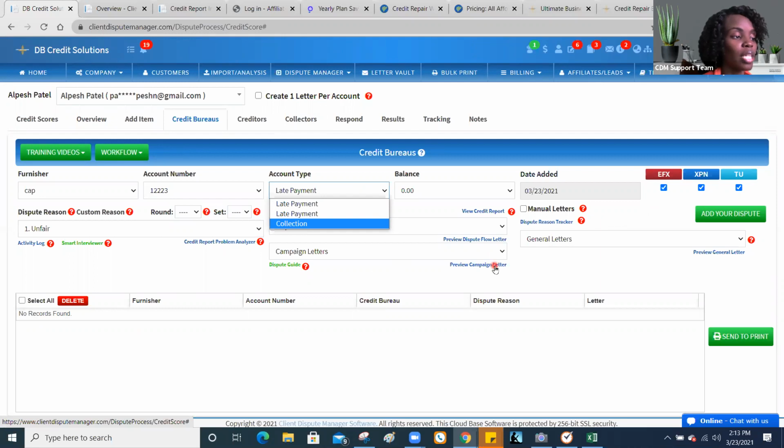You just want to make sure that you have all of the information. Try not to add the same reason for all of the accounts. So let's say you have 50 accounts that you're going to send out for dispute. All of them should not have the same reason. We don't want to be hit with a frivolous dispute. So we have to be careful.